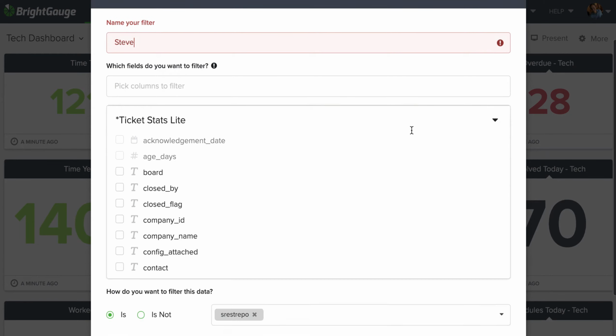Save it. And now you can see all of the gauges are being filtered out for just Steve's data. I know I did it right as long as I see these green icons in the top right corner of every gauge on the dashboard.